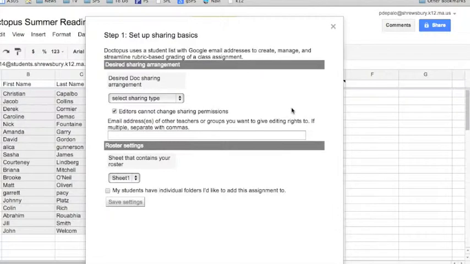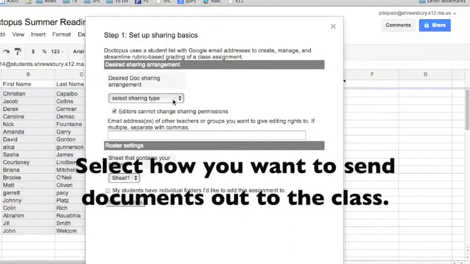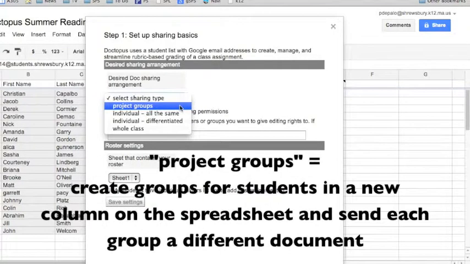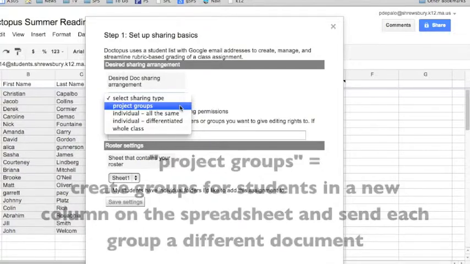It'll take a moment to set up our Doctopus protocol. So, desired sharing arrangement. How do I want to push out documents to my students? I could look at my spreadsheet, divide the students into groups, have a separate column within the spreadsheet that names each group, and send a different document to each student based on the group they're in.